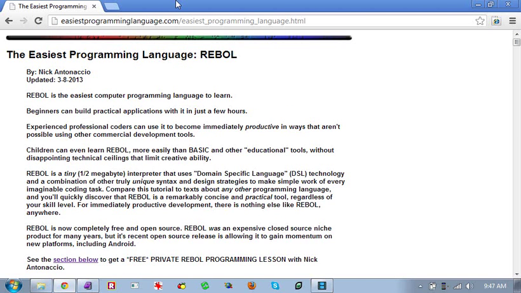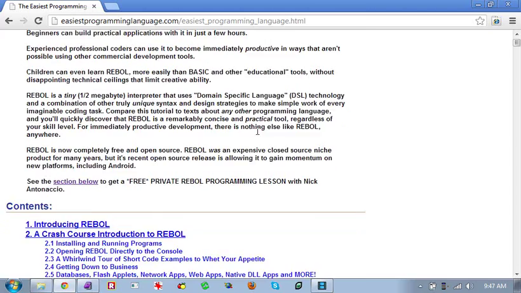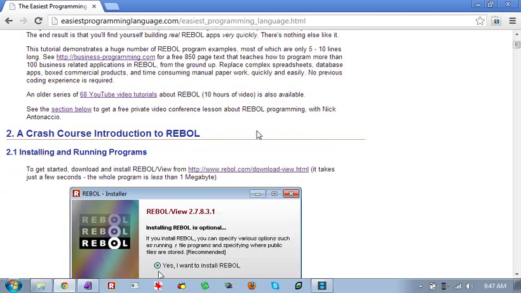Okay, so this is an introduction to easiestprogramminglanguage.com, which is about Rebel, which really is the easiest programming language to learn. Beginners can start with it in about a minute. Professionals can use it to do really complex work. Even children can learn it. It's a little tiny download. The tutorial here shows you where to go.